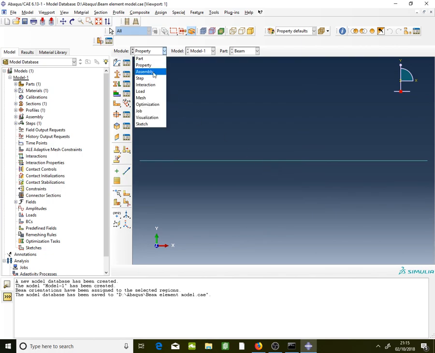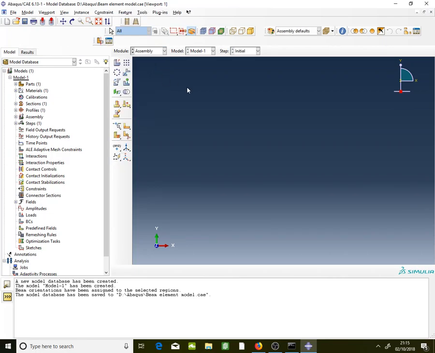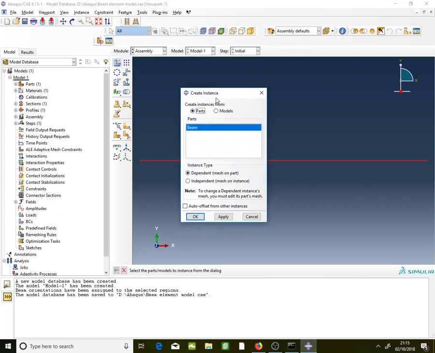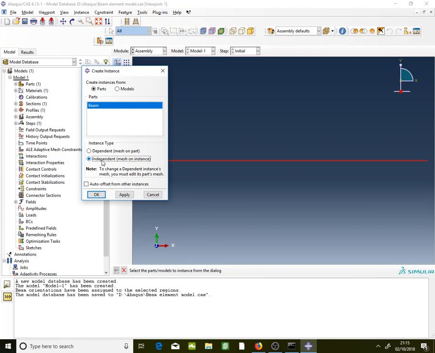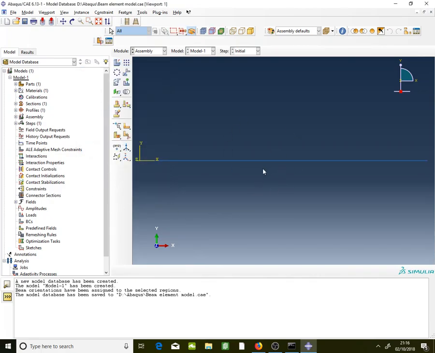Now you go to assembly. When you go to assembly, you notice that the beam has disappeared. No, it's not disappeared. You create a section, you create a sketch, you assign the material to it, and then you need to bring it into the assembly. You click on create instance, and you click independent. Clicking independent means that you need to mesh your model on the assembly or on the instance. That's my advice to you to do now, independent. And then you say okay, and you bring in the beam, shown in a different color, meaning that it is an instance.